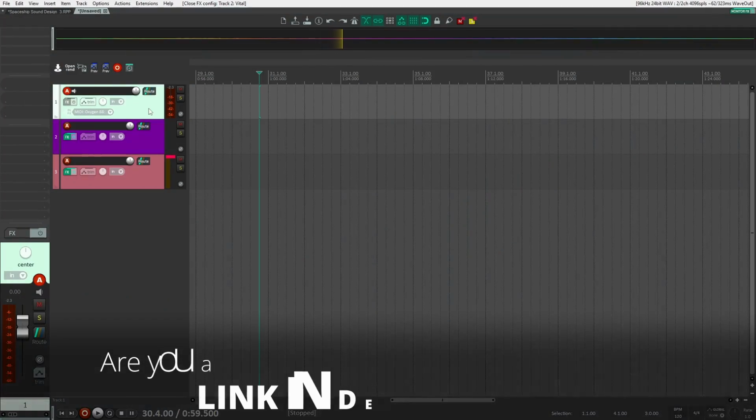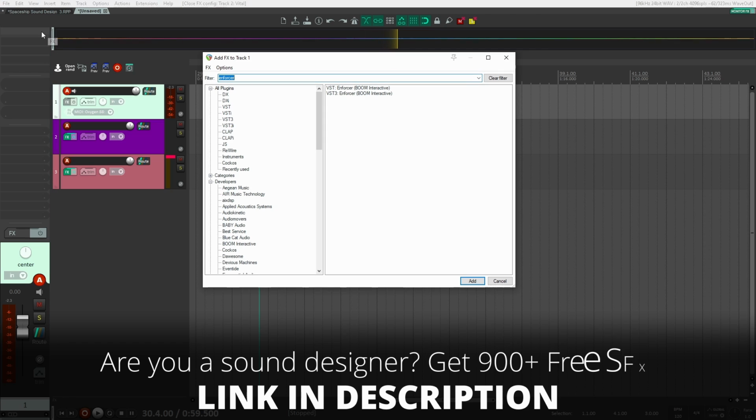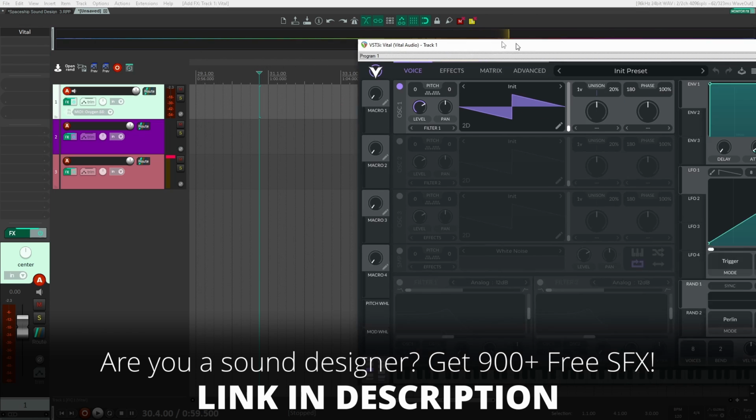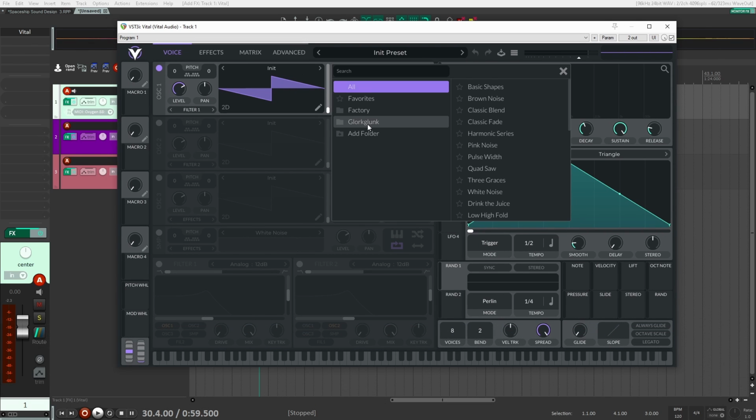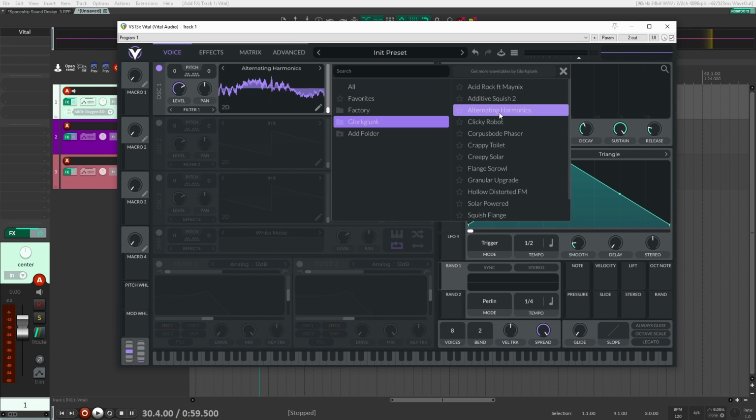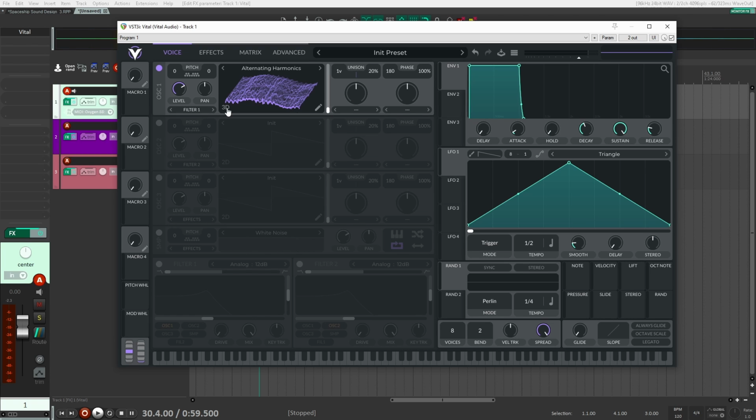All right, so here we are inside of Reaper, and the first thing we're going to do is open up Vital. This is a free synth, so if you don't have it, I'll have a link in the description below so you can grab it. The first thing I'm going to do is choose my wavetable. The one I like here is alternating harmonics inside of this folder, and I'm just going to turn on the 3D map so I can see where we are.